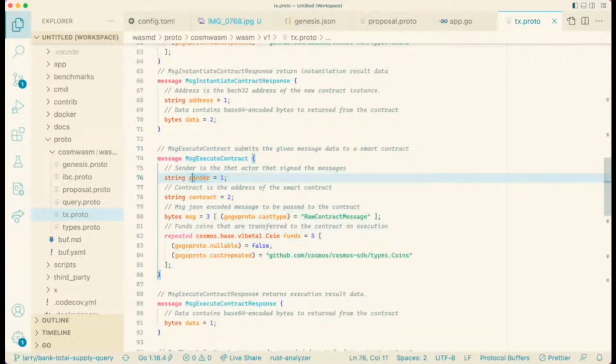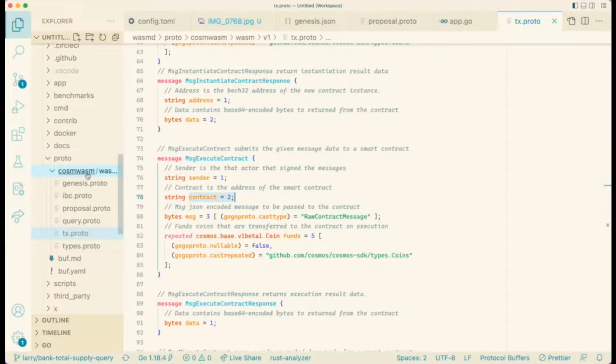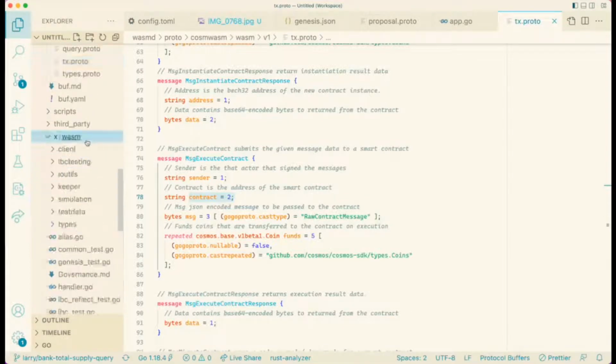It will receive who you are, which contract it is, what your JSON execute message is, and what the funds are. So the chain will tell the WASM module this data, and the WASM module will look at it and say, hey, this is an execute message, so I need to dispatch this message and funds to the execute entry point of this contract, and it will just do it. Right? Maybe I can show you where it does it.